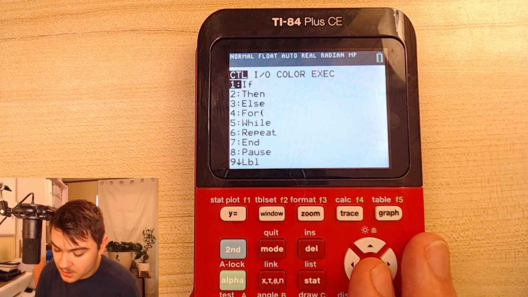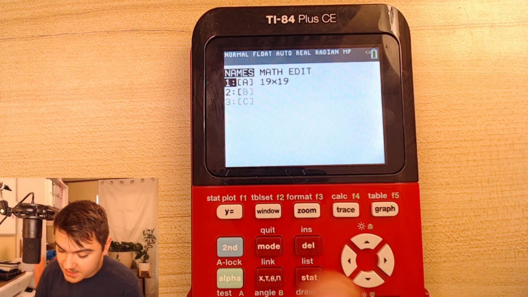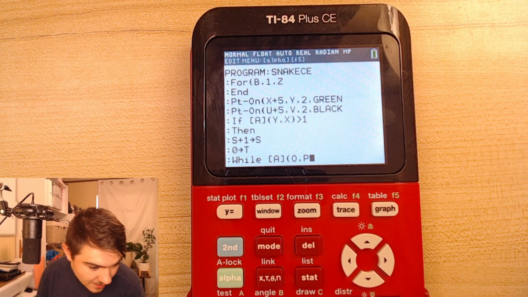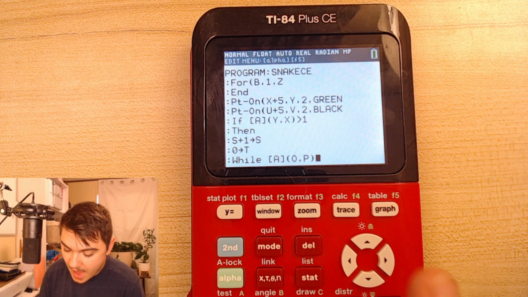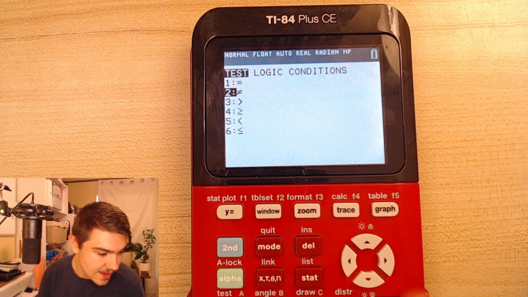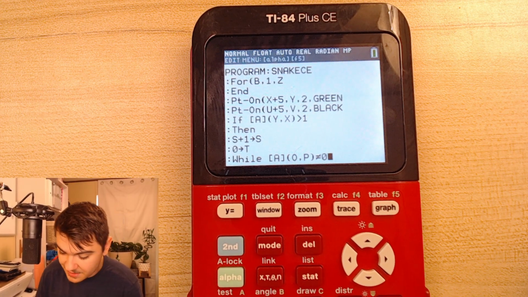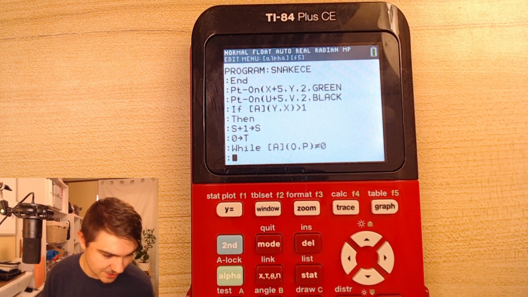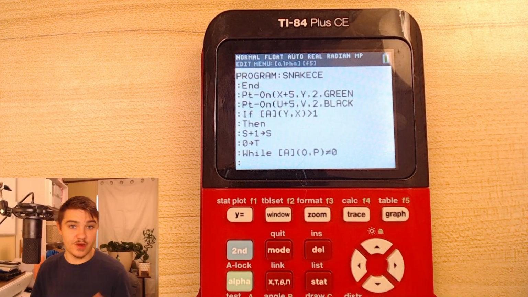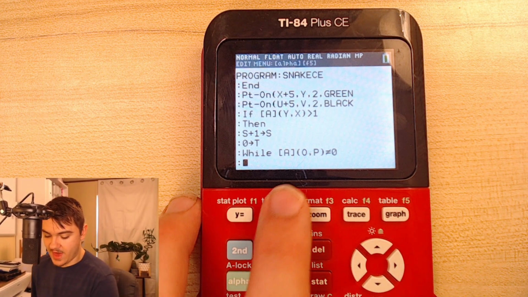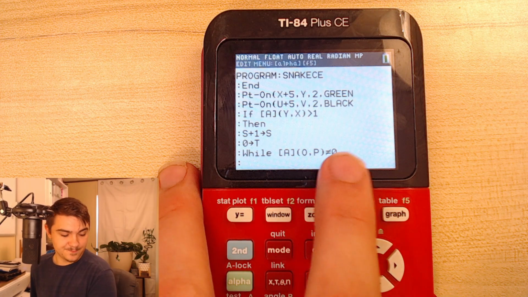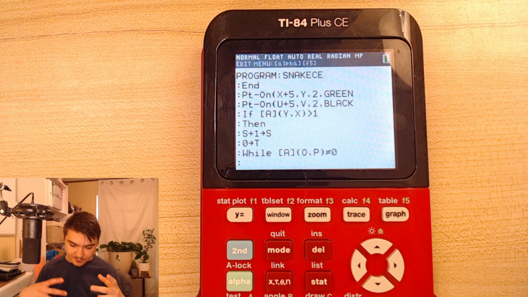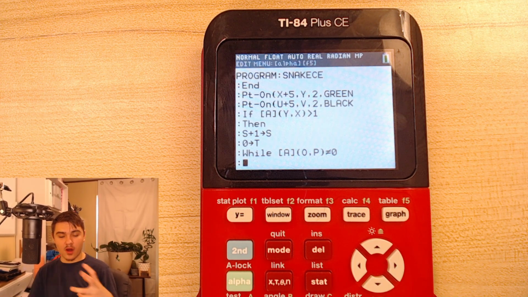And now we're going to be using a while loop. So we're going to press program, press 5, and we're going to say matrix A, and we're going to say open parenthesis O comma P, and then we're going to say close parenthesis not equal to. So press second math, and then enter on number 2, and we're going to say 0. So while matrix A, coordinates OP doesn't equal 0, press enter. Now, basically, this while loop is going to be generating new food. The reason why I have A OP doesn't equal 0 is because the matrix has certain values, and we're basically using different values for different parts of the matrix.